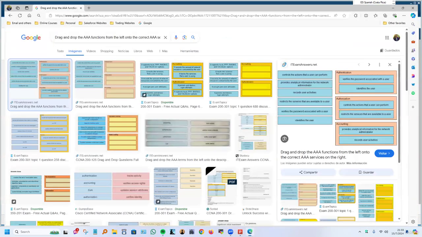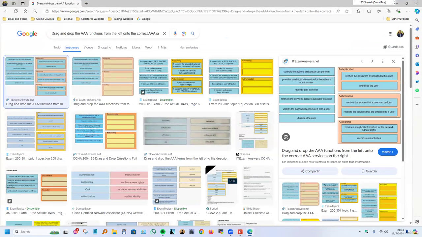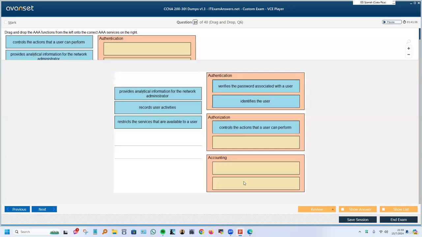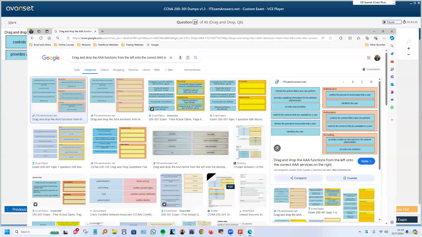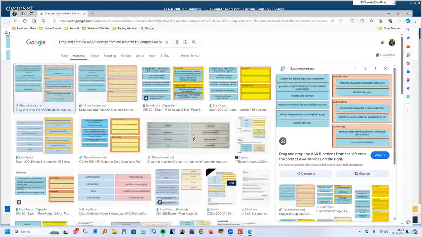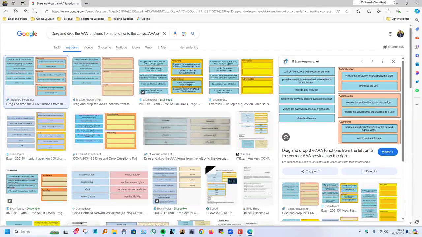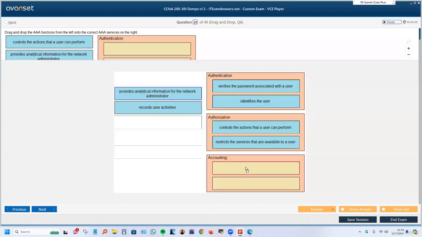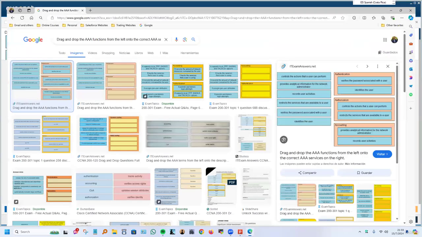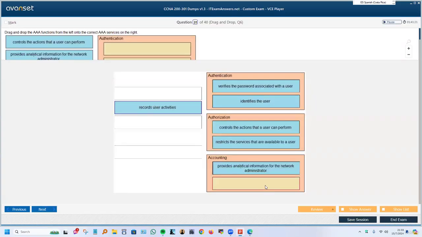Okay, that is authentication. What about authorization? Controls the action that the user can perform, and restricts the services. And finally, we have accounting. Provides analytical information for the network administrator, and it records user activities, right? Yeah. Next. Be careful, you don't have to end the exam because you might lose it.